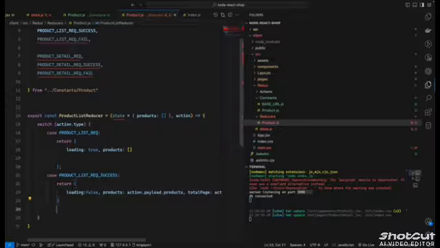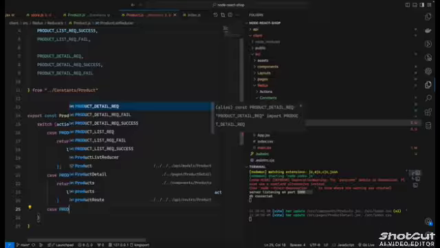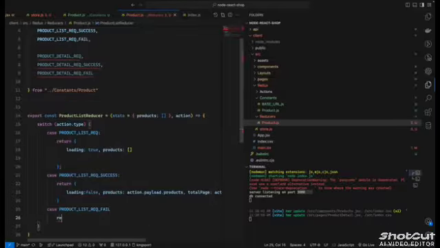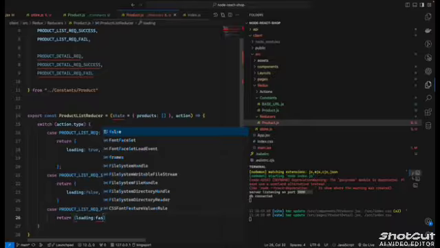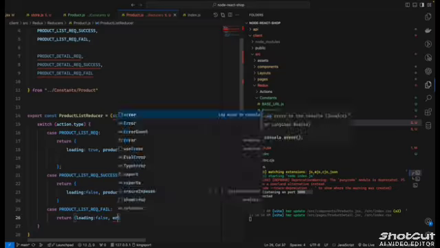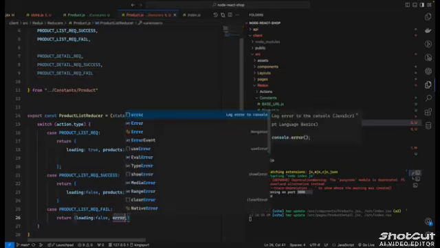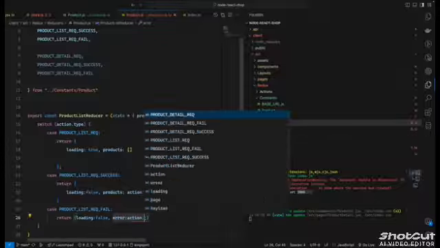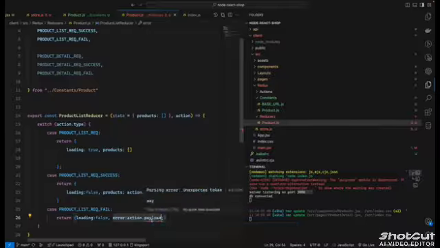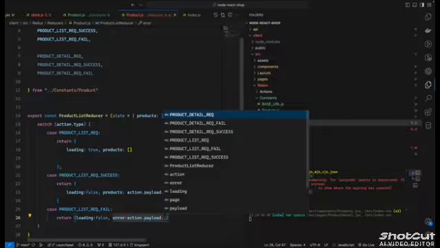So we need to handle every state. We will have these three things. Case product list request failed: if it fails, we will return loading equal to false, and the error. Error: action.payload.error.